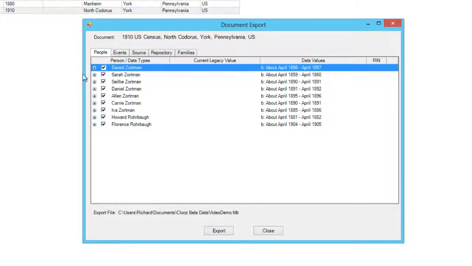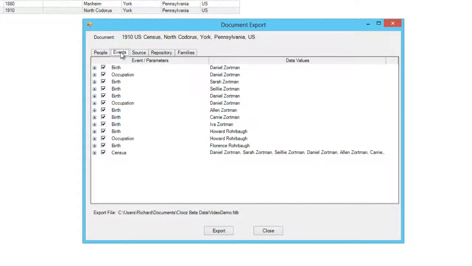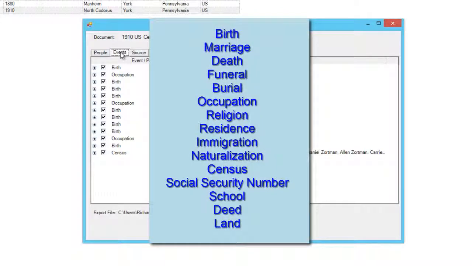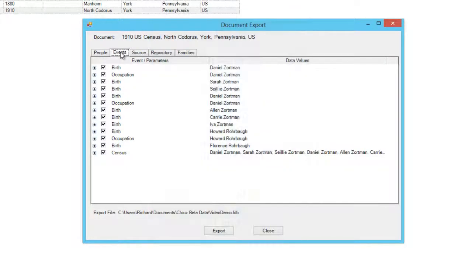Let's move on to events by clicking the Events tab. Wow, a lot of Legacy events are being generated from this single Clooz document. In fact, here's a list of the standard events that Clooz might generate from the various document types, depending on what information is available. Actually, the list is even longer because generic documents can contain any type of user-defined event.